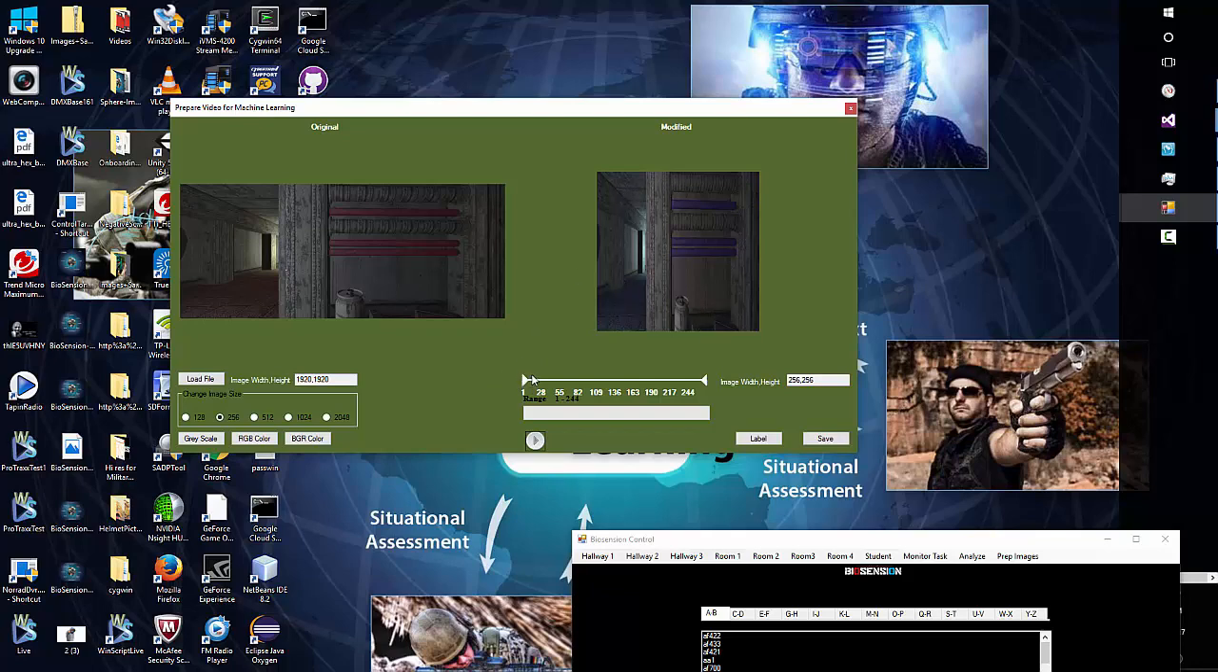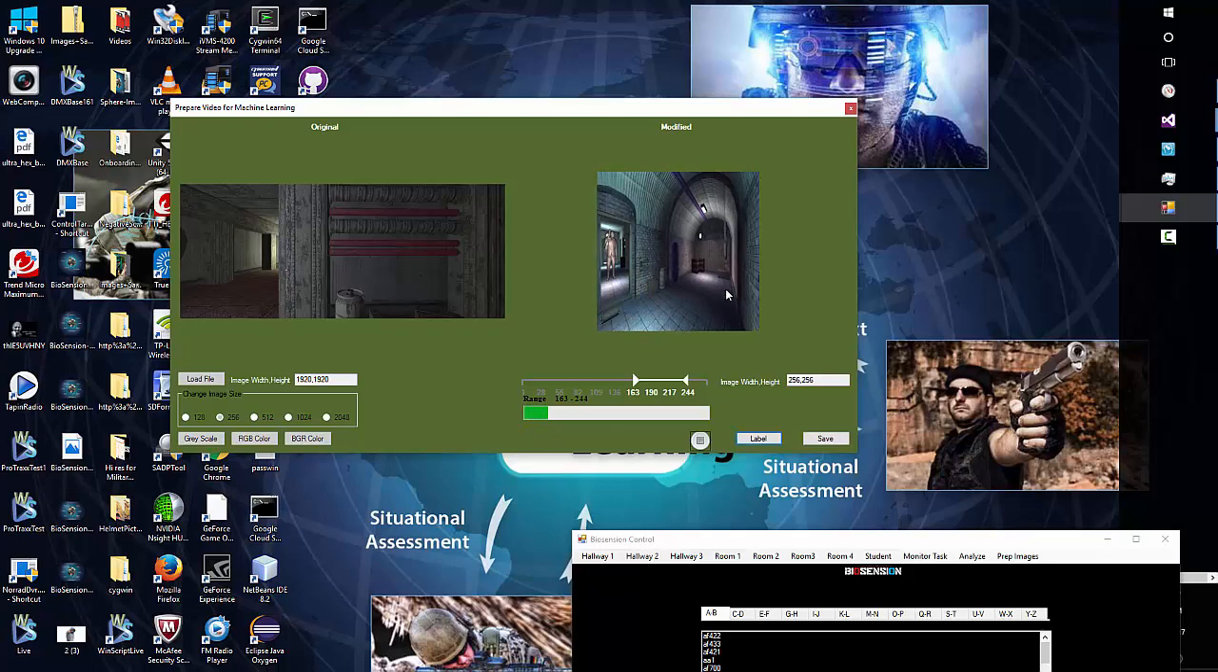We can select just what we want to see out here like this, and we can play that. See the bad guy back in there.